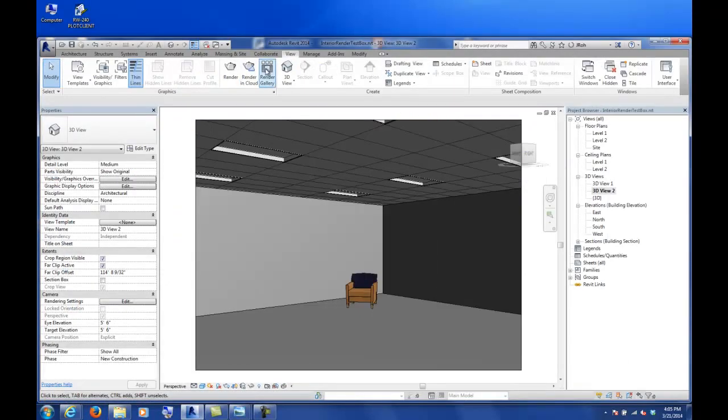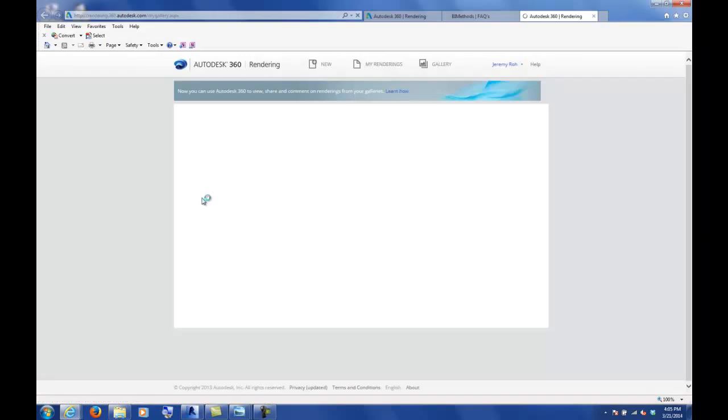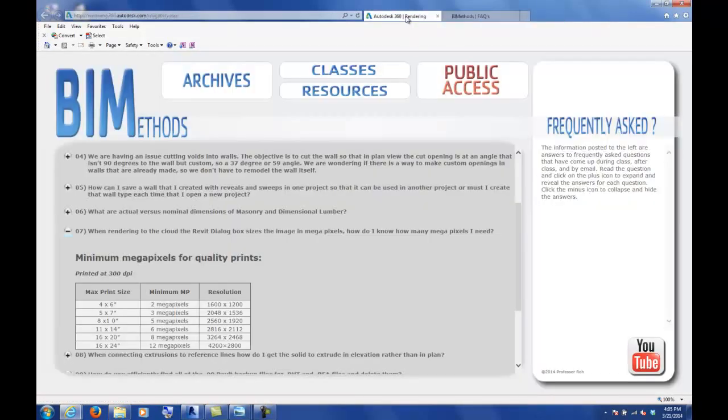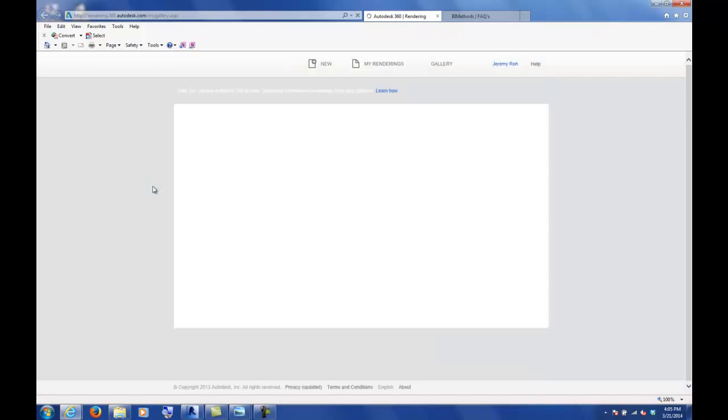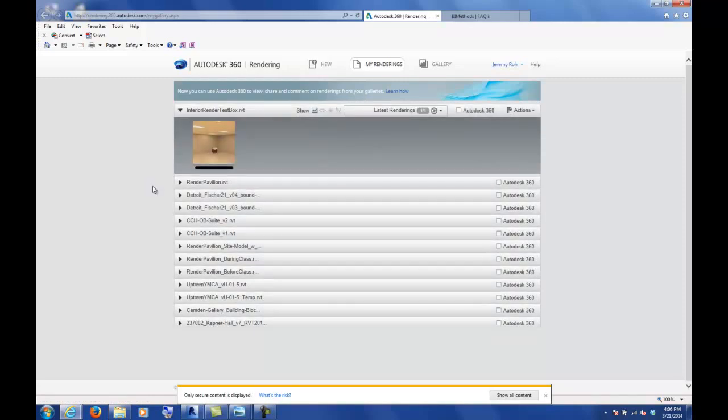Now if I go back to my render gallery, I guess I already have it open. I'm going to hit F5 to refresh, and there's my room here.